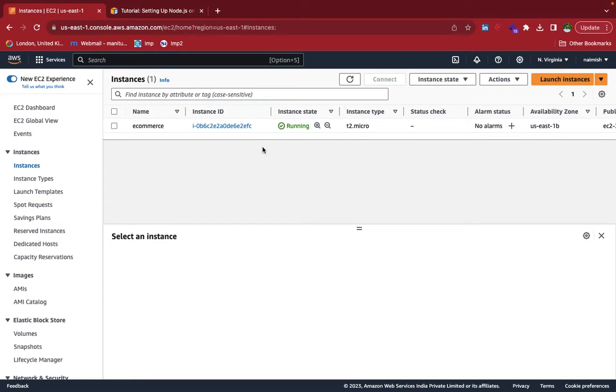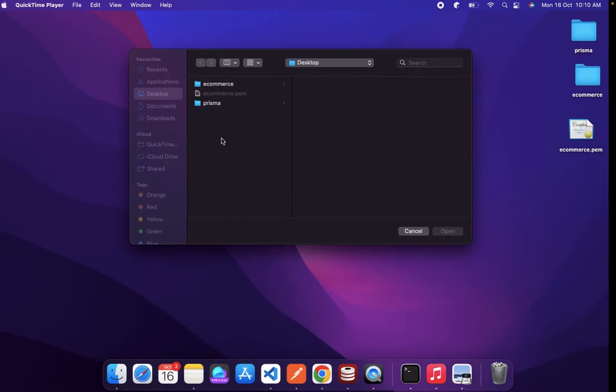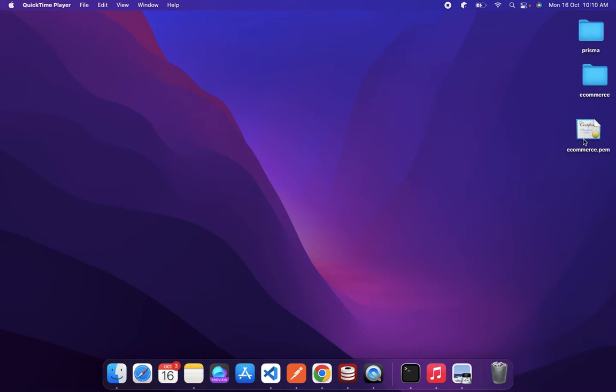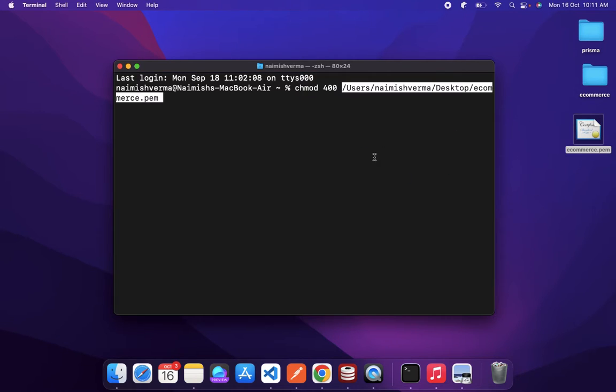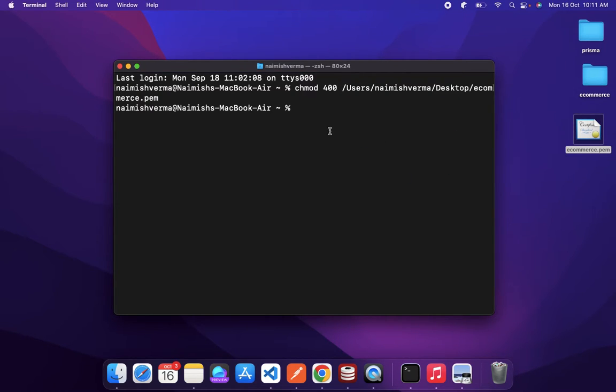Now you can see that the EC2 instance is running. Now let's go to the terminal and try to connect to this EC2 instance. You can see that I have this ecommerce.pem file on my desktop. In order to connect with this, we first have to change the permission of ecommerce.pem. So we will say chmod 400 and the path to this file. Just drag and drop here. So we have now changed it.